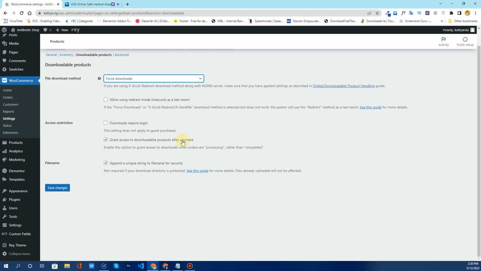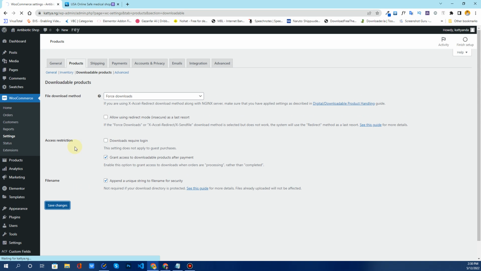It means that customer will first have to pay for the product and then they will be able to download the products. So make sure this is always check marked. And then there is an option for file name. Append a unique string to file name for security. For the security purposes, you can append a new unique string for the file name. So these are all the settings related to downloadable products.